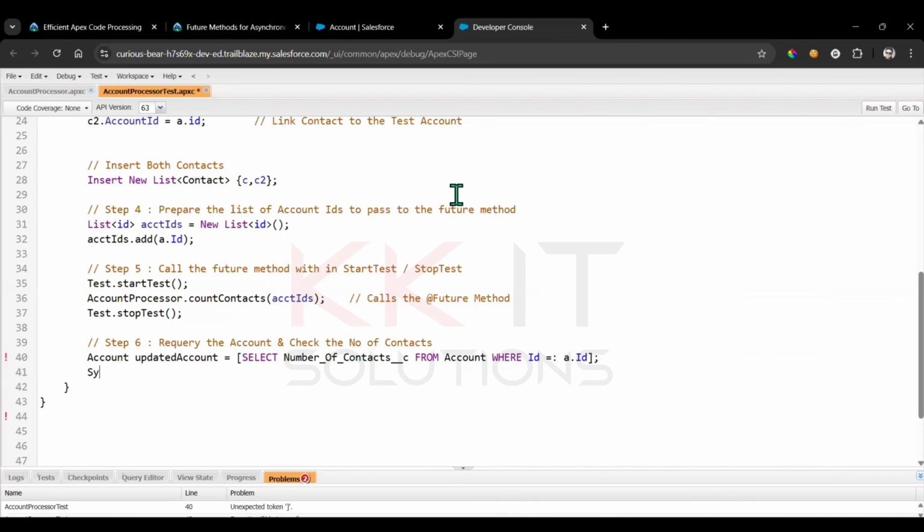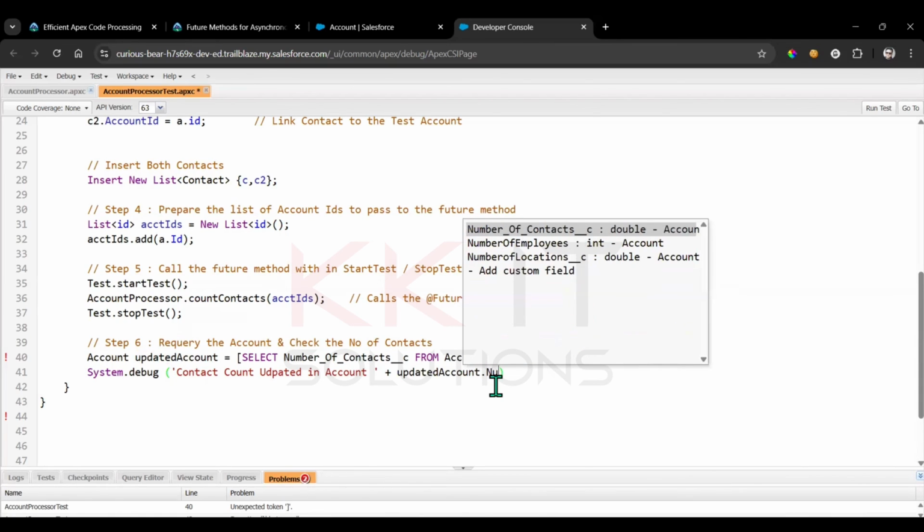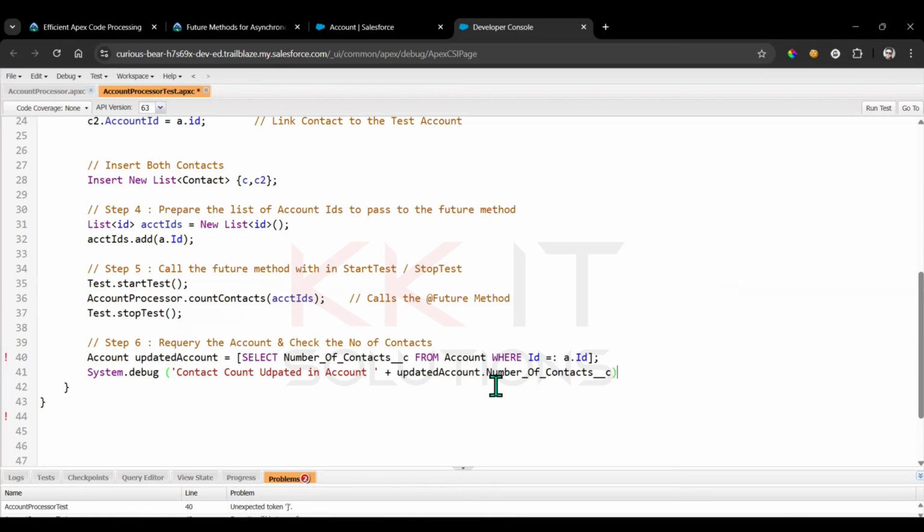Next, System.debug: 'Contact count updated in account' plus updatedAccount.Number_of_Contacts. That's it, right? Now click here, save.